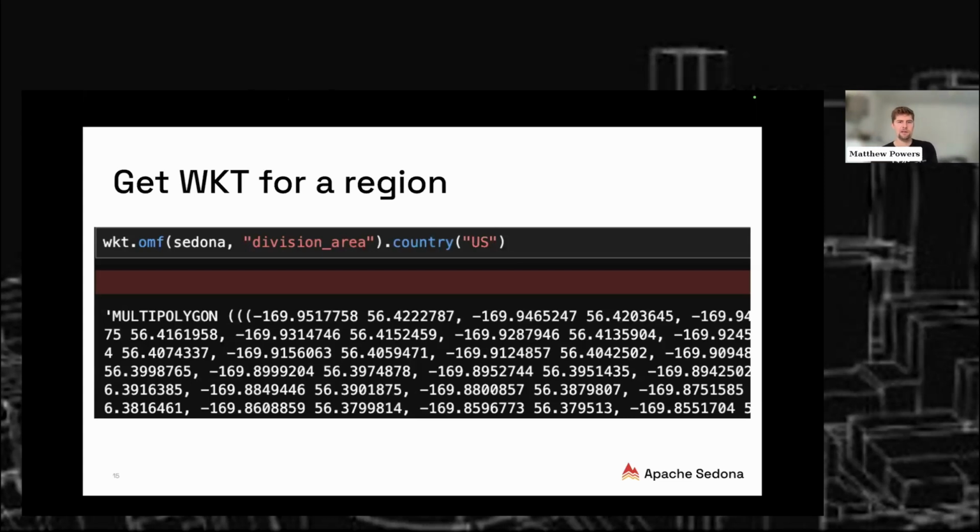So in this case, what I've been doing is trying to figure out an easy way to get WKT for all these different regions. As you can see, I'm hard coding some of those examples. And then I had a colleague who was mentioning that it's much easier to just grab this well-known text directly from the Overture data. So I created this little helper method using this division area data set and just grabbing the WKT for different countries and counties and cities. In this case, this is how to get the WKT for the United States.